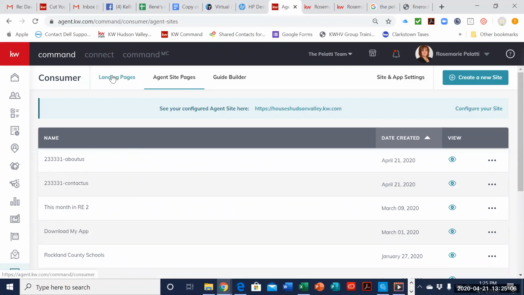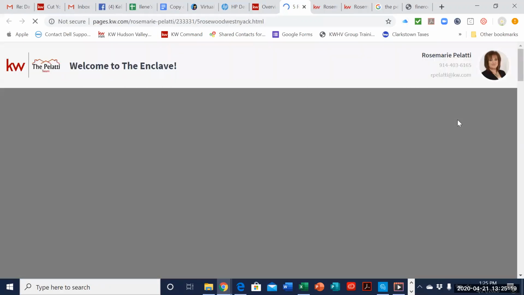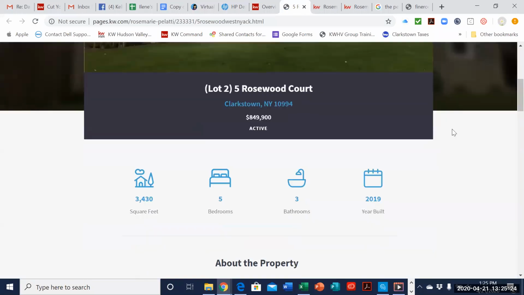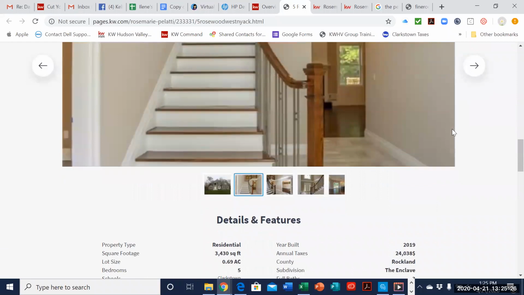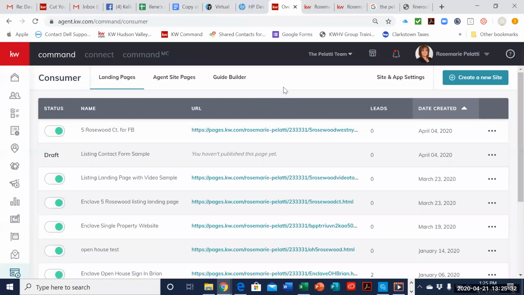The landing pages are pages that you create. I'm actually going to have a class on Thursday on how to create a landing page. It's basically a single property website. I'll show you one that I created from one of our properties. This is not attached to your website. It's just a single landing page, so you can create your own single web page website for each customer.